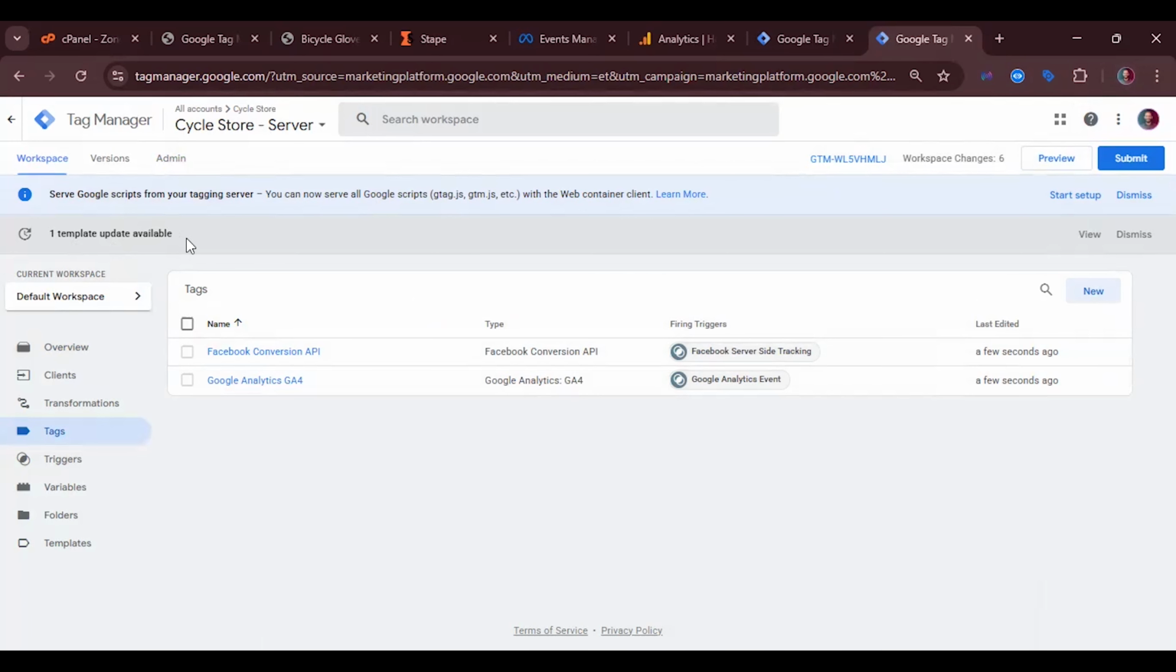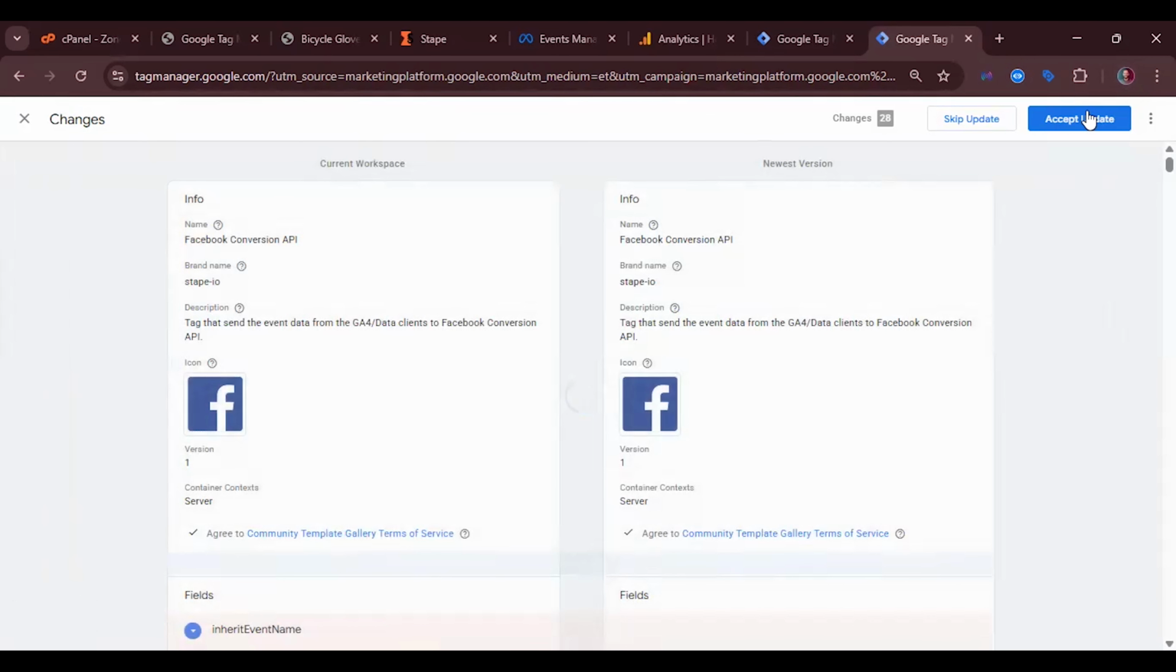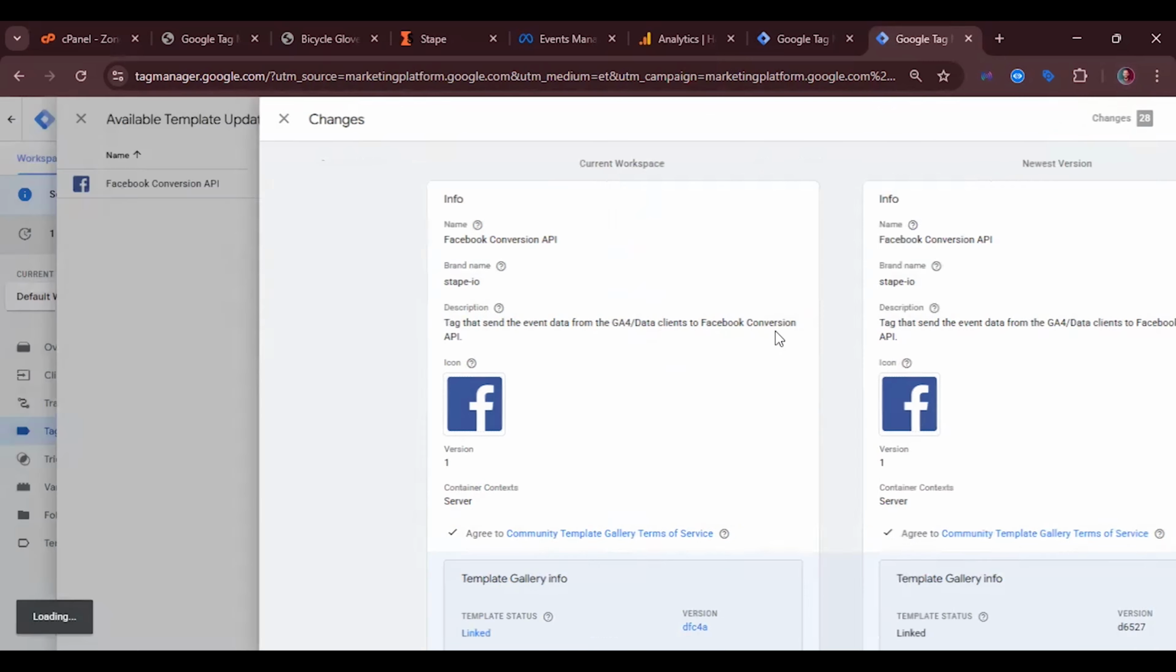Here you will see that a template update is available. So we can see this update, and then I need to update this template. You can update this template easily. Don't worry about it. First of all, click accept updates. These templates will be updated automatically.